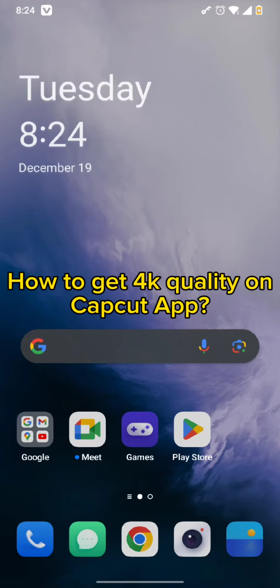So today in this video we are going to discuss how you can get 4K quality on the CapCut app. So without wasting much of our time, let's get straight into the video.